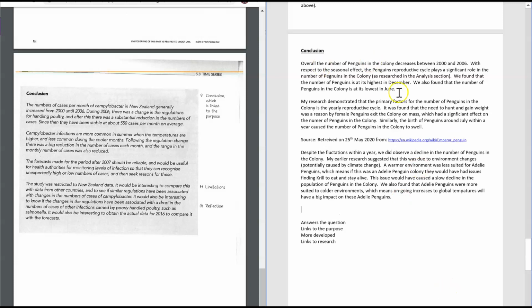So what I've done is my time series report, it found out there was an overall decrease, and I discussed that and linked that with the research there. I also found out that the reproductive cycles caused a big fluctuation in the number of penguins in the colony, and I've researched that there. So I think that's a good start to my conclusion. The key thing now that I'm doing is I'm trying to link it to the purpose.